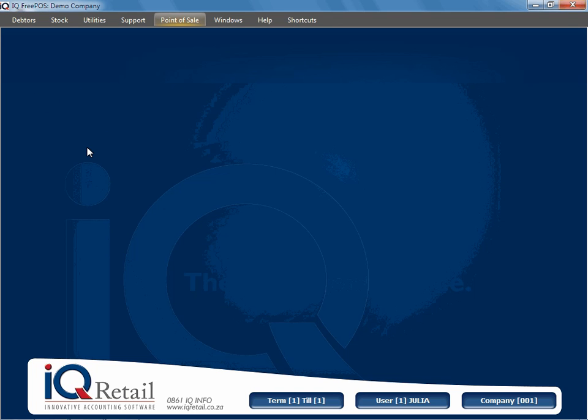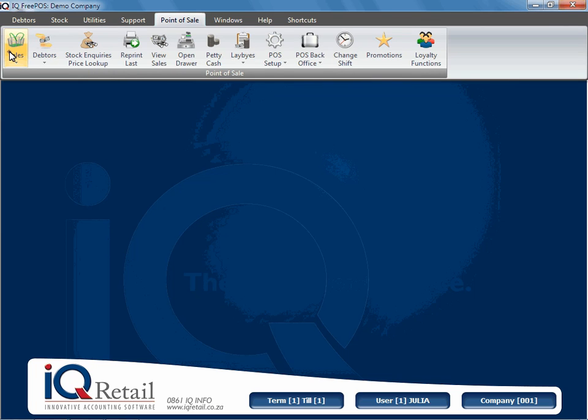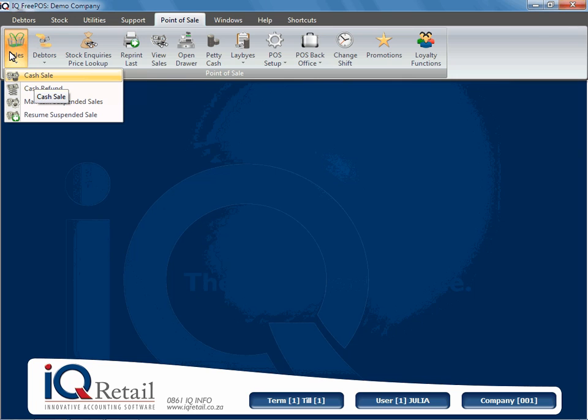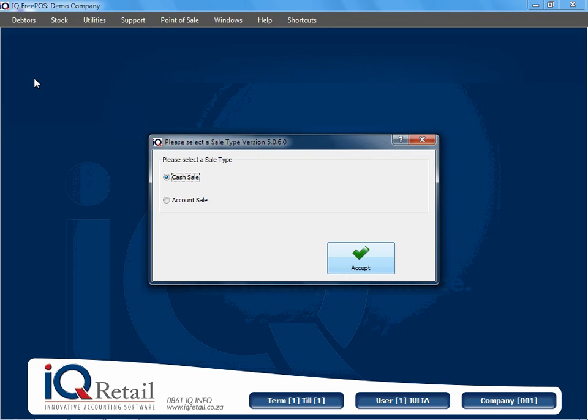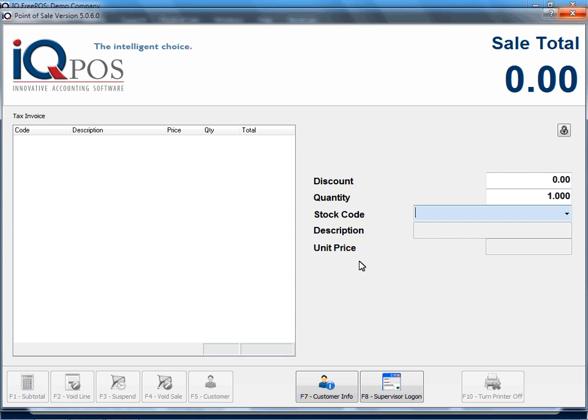Then, once you've given them access to a menu, you then define within the menu what they would be allowed to do. Would they be allowed to see, for instance, the open drawer button or the stock inquiries? And then within that option, for instance, under cash sales, would they be allowed to void a sale? Would they be allowed to suspend a sale? Would they be allowed to use the customer info option? So then you define within the option what is allowed.